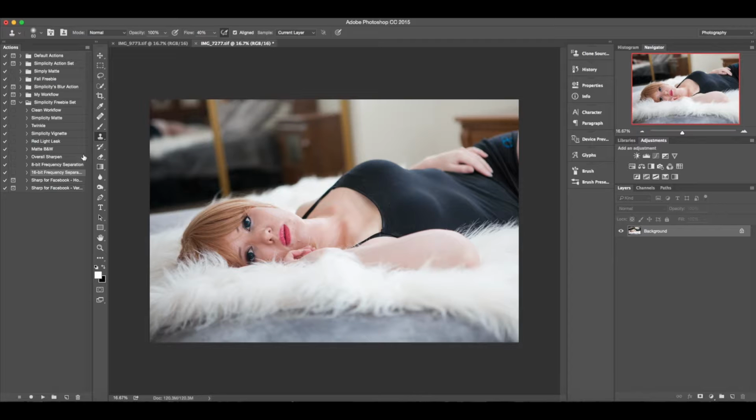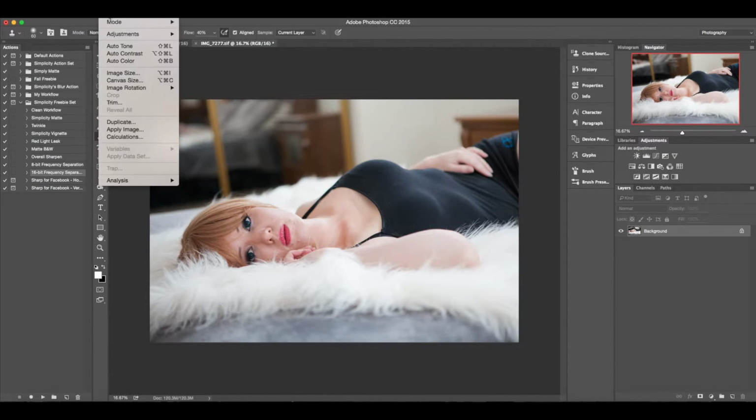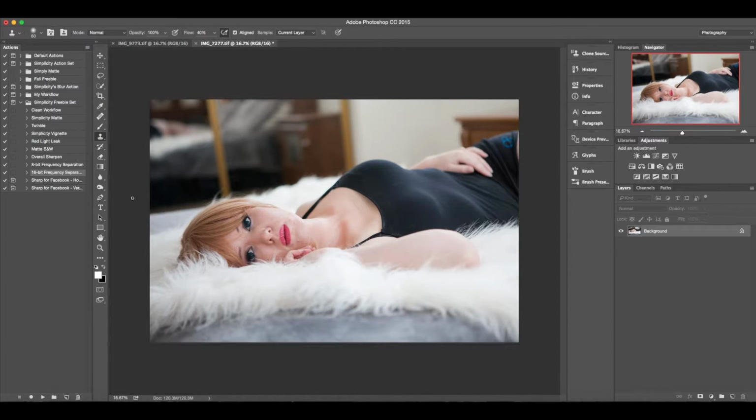So the first thing you're going to want to do is select, depending on what bit your image is going to be, you can find that out by looking at the description of your image. Mine is RGB and 16, which means it's a 16-bit image. You can also come up to Image, go to Mode, and either 8-bit or 16-bit will be selected. I'm using 16-bit, so I'm going to use the 16-bit frequency separation. So I'm just going to run this action.